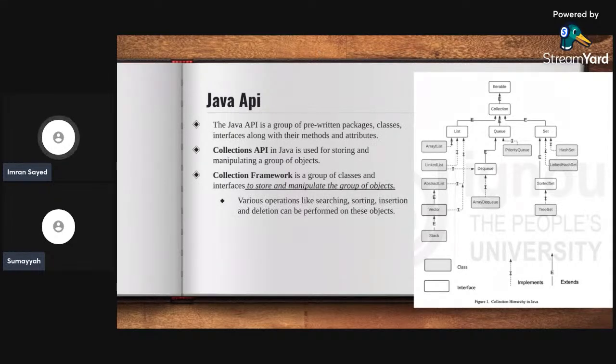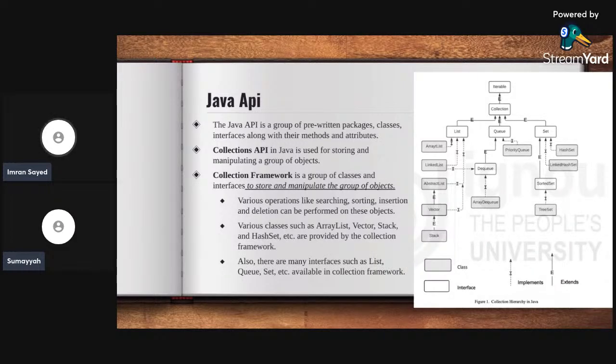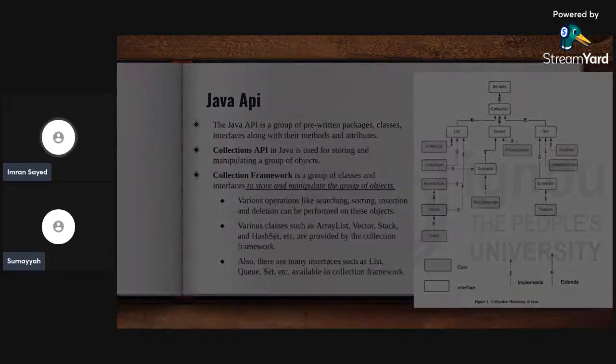Various operations like searching, sorting, insertion, deletion can be performed on these objects. Various classes such as array list, vector, stack, hash set are provided by this collection framework. Also, there are many interfaces such as list, queue, set that are available in collection framework.